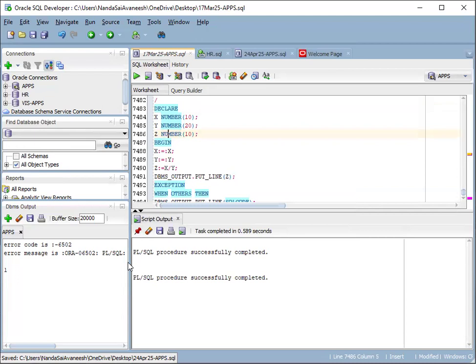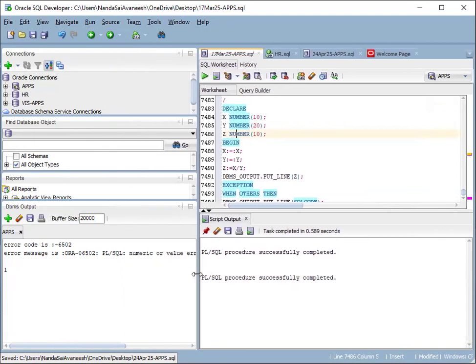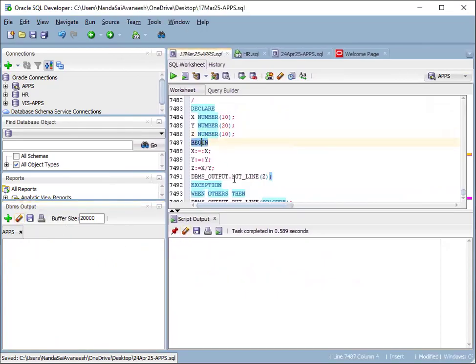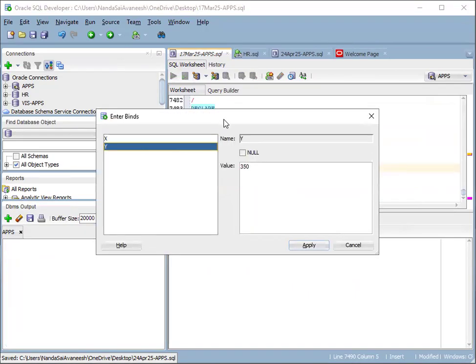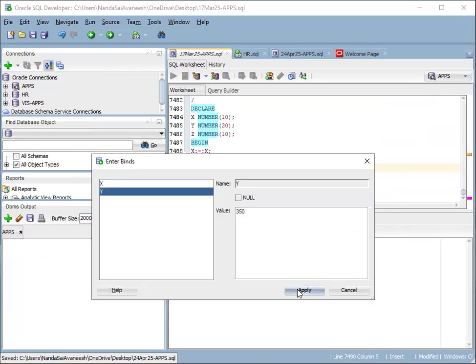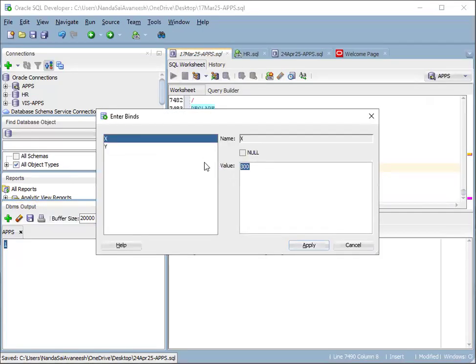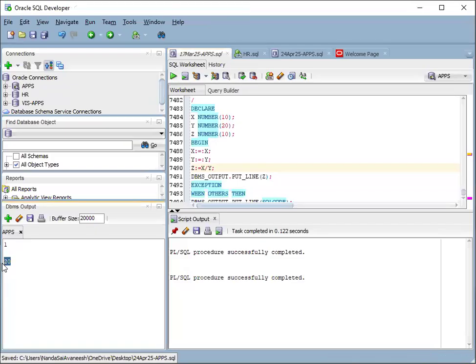X by Y I am taking here. So X value 300, Y value 350, and Z is equal to X by Y, that means 300 by 350. That is 1 it is giving. Suppose in the same execution, X is 400 and Y is 20, then I am getting 20 here.